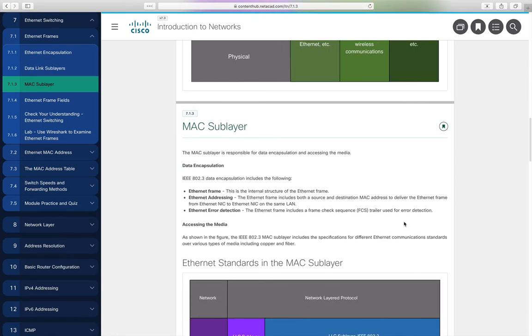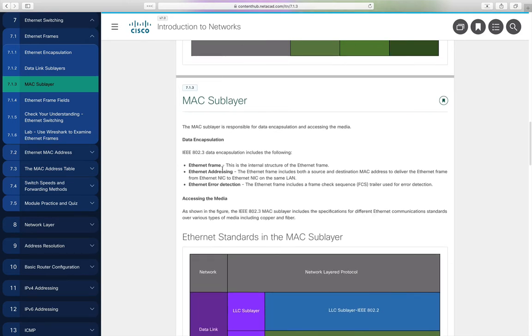In the MAC sublayer, the media access control sublayer, we have encapsulation. Again, I said this a little bit ago. It's taking IP packets and packing them into Ethernet frames. We have the frame itself, and we have to deal with addressing. At layer 2, the mechanism we use for communicating with other devices on the same local area network is the MAC address. So we'll have source and destination MAC addresses. And then, as we talked about previously, we have a frame check sequence to make sure that the frame made it to its destination intact.